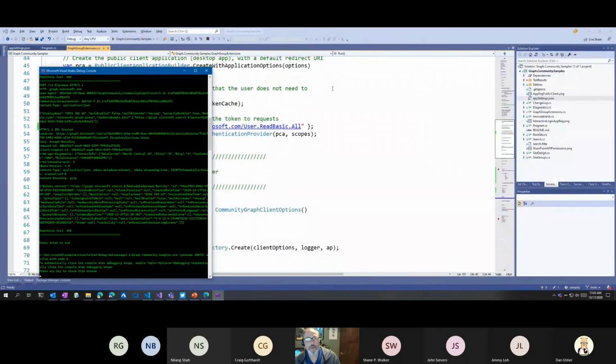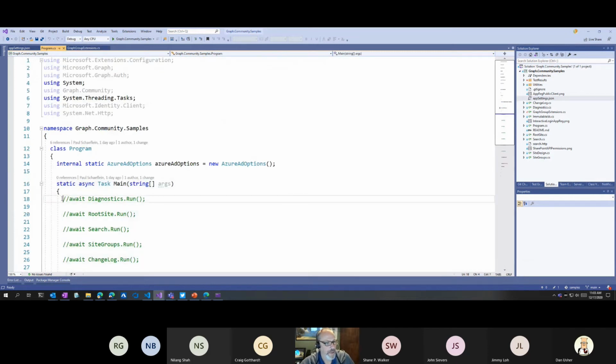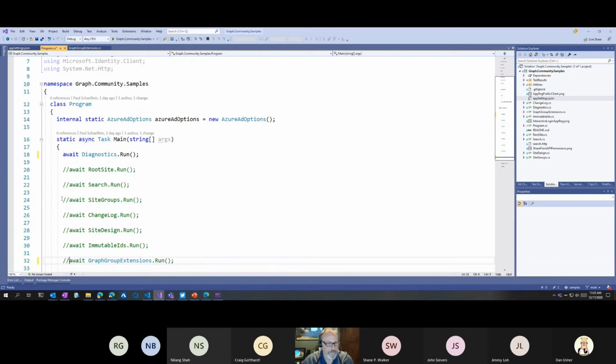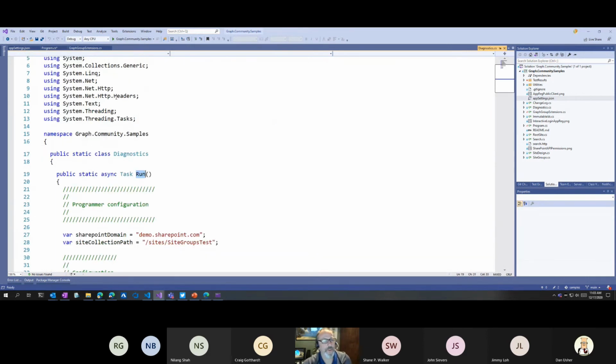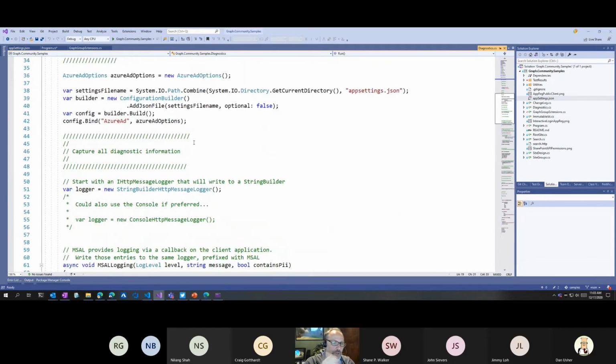Now, the other one I can run for you is I'm going to do a different one here with my Diagnostic Logging. So let me go back here and run this one. And if I go into my diagnostics, you're going to see something very similar here, but this does a little bit more advanced logging. So again, I'm doing the same configuration setup here to get the Azure Active Directory settings.